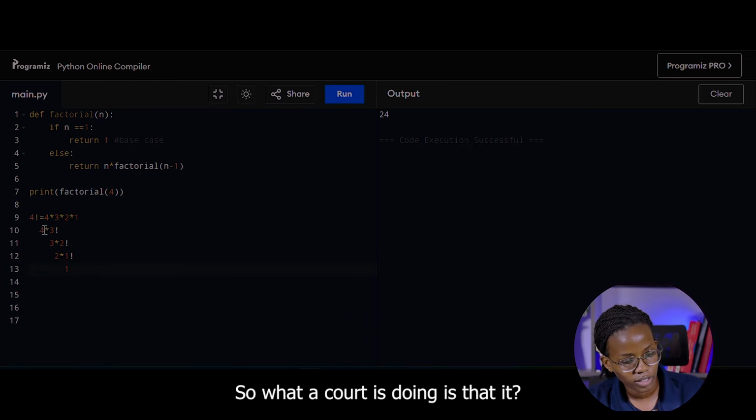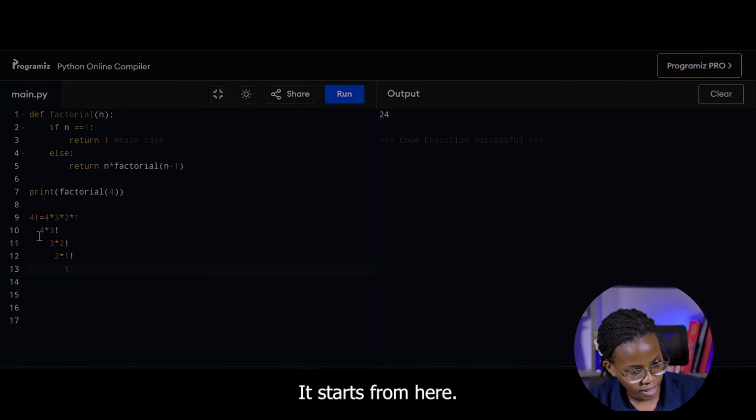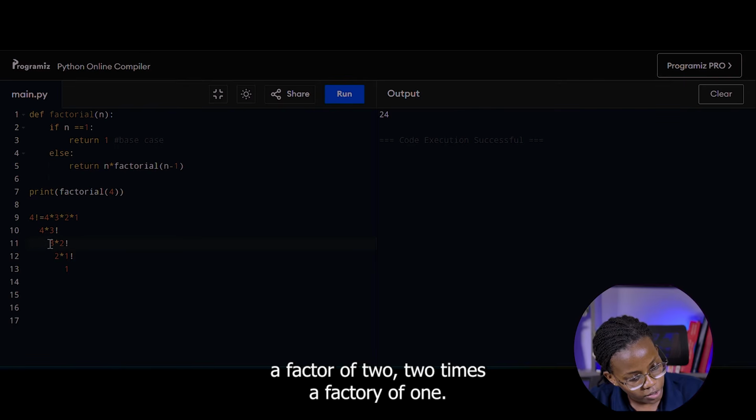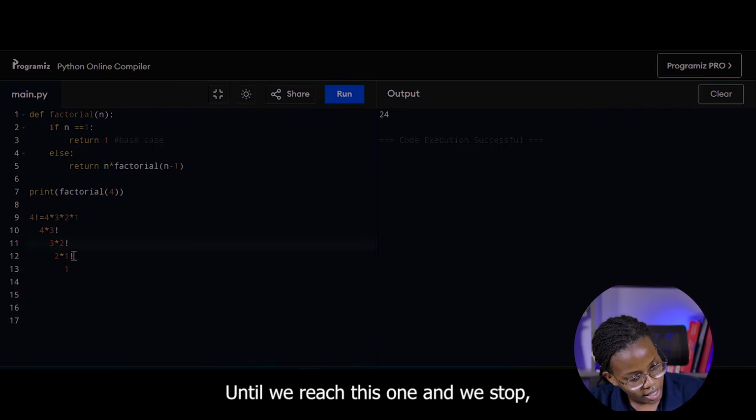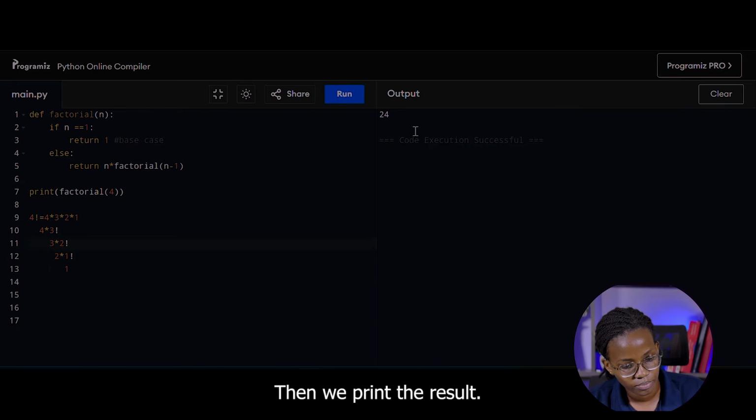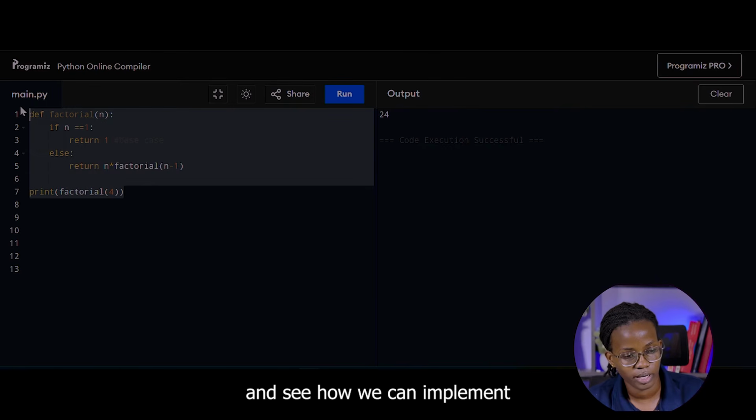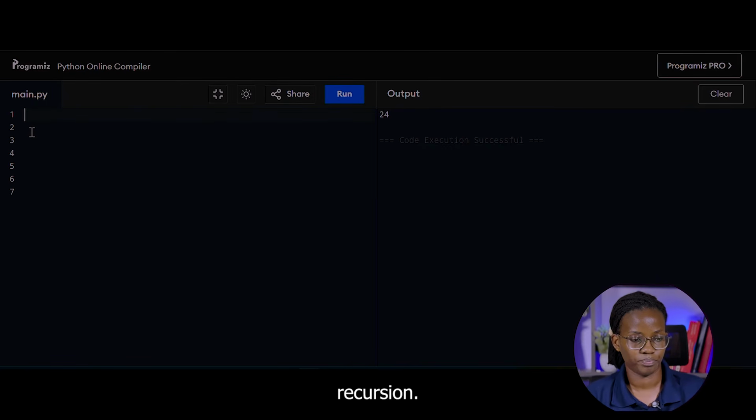So what our code is doing is that it starts from here. We have a number. Is this n 1? No, it's not. The n is 4. So then we get 4 over here times the factorial of 3, and then we get the next number 3 times the factorial of 2, 2 times the factorial of 1, until we reach this one and we stop. Then we print the result. Let's look at another example and see how we can implement recursion.